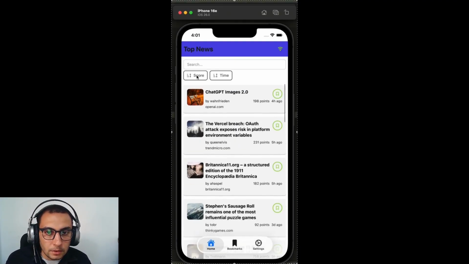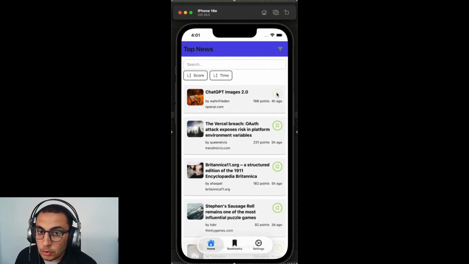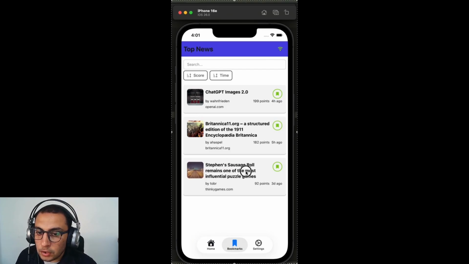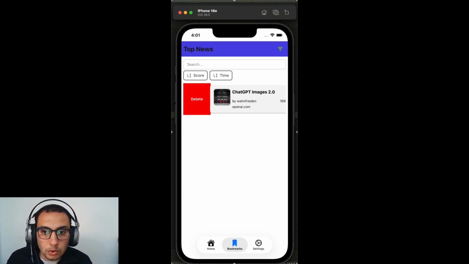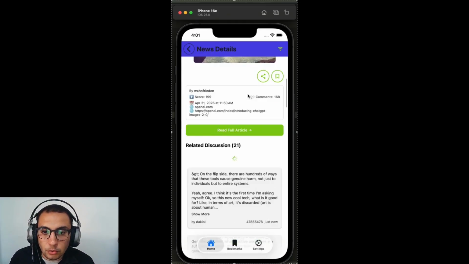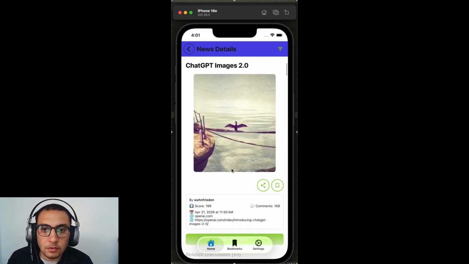And the bookmarks are now empty. Now let's try adding items to the bookmarks. And then the bookmarks screen now contains items. Now we can slide items right and left to remove them from the bookmarks. And this is the news details screen, which contains the details of the news.